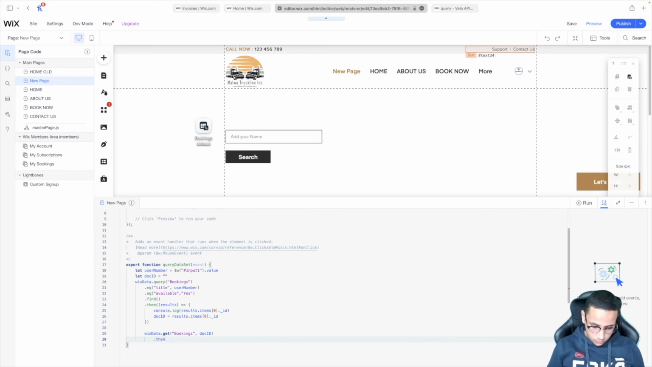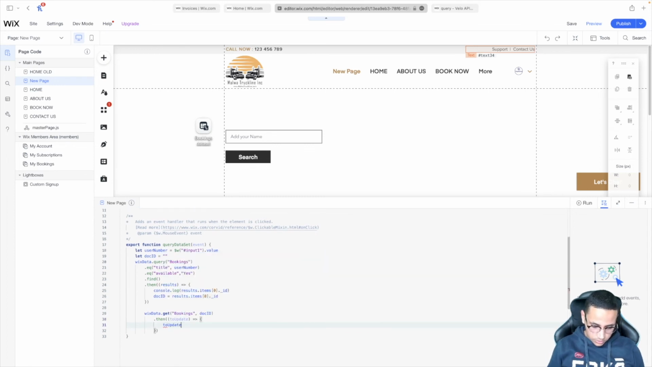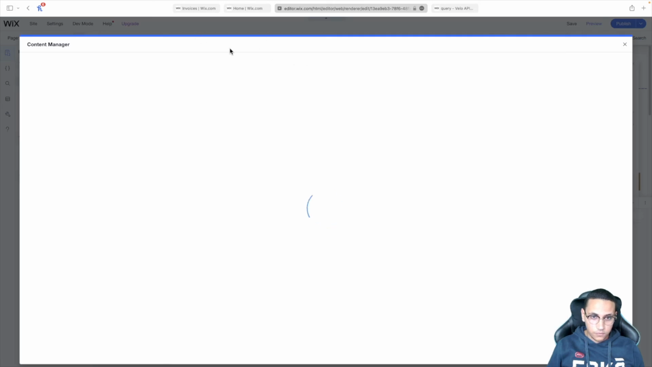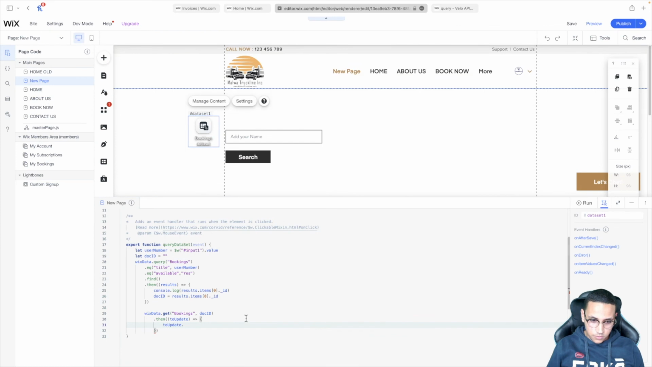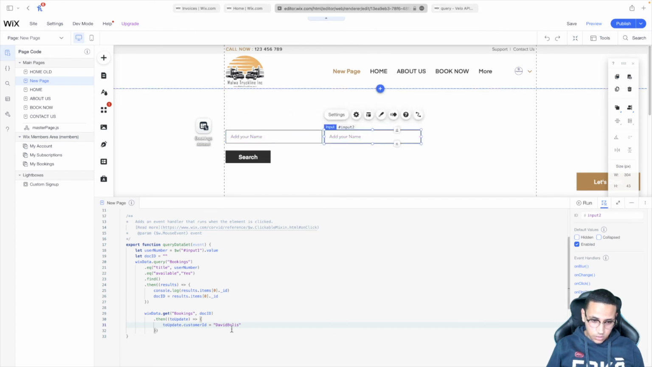So I'll say dot then. Inside of here, I'll say toUpdate like this. And then inside of here, I'll say toUpdate dot, and we want to refer back to the name of the owner. So something like this, customer ID, sorry. I'll just copy and paste it here. It's equal to, and we'll put David Bullis. Or to keep things even more interesting, I'll put another field over here, and I'll say equals to input. It's really late, I can tell that I'm not focused. Input dot value. There we go.